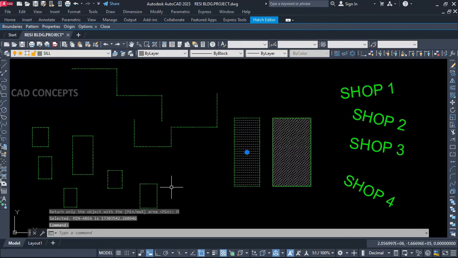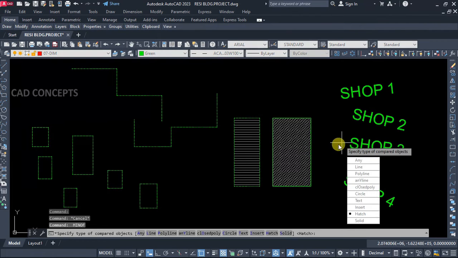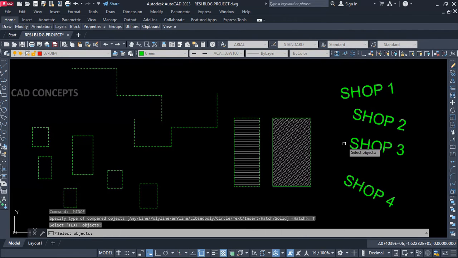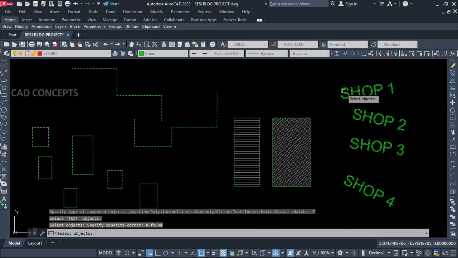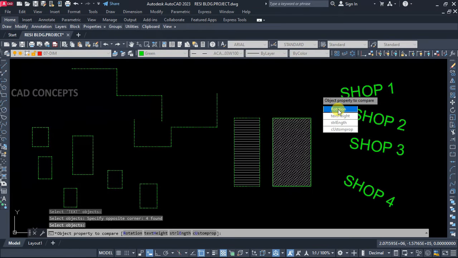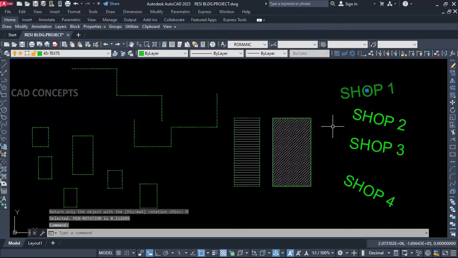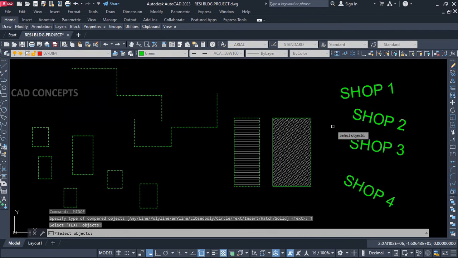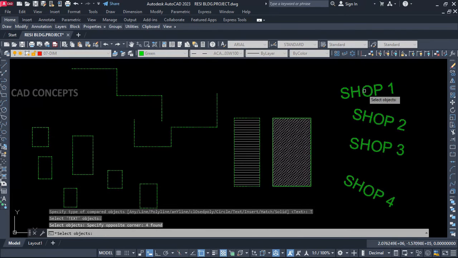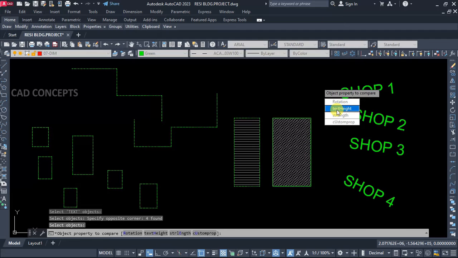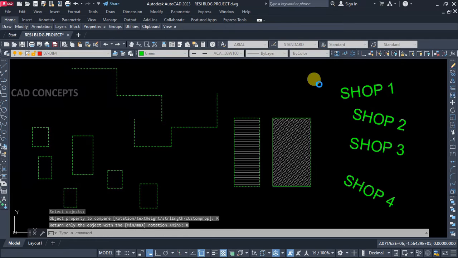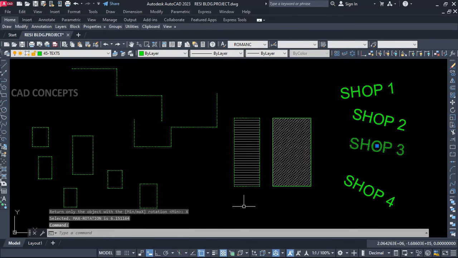In case of text also, let's say text, select all, enter, rotation, minimum or maximum. Let's say minimum. So it got selected. If you want maximum, select all, provide rotation, maximum. It got selected. So this way you can find out minimum or maximum.